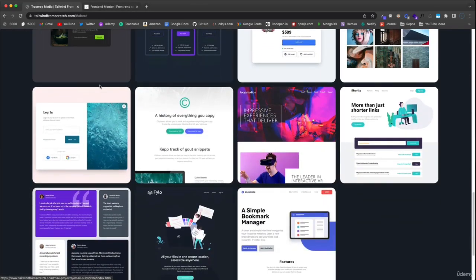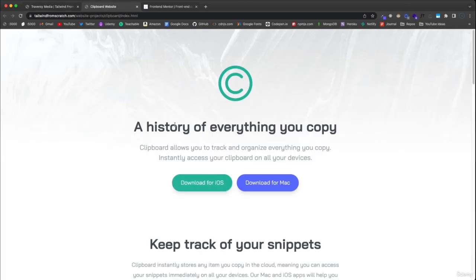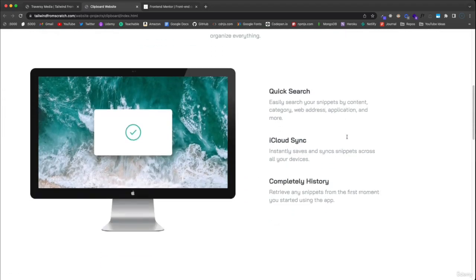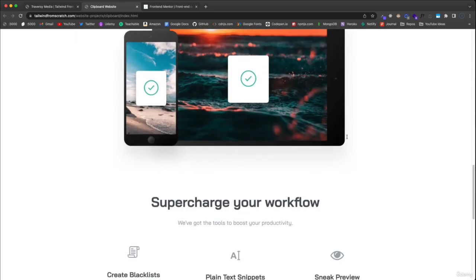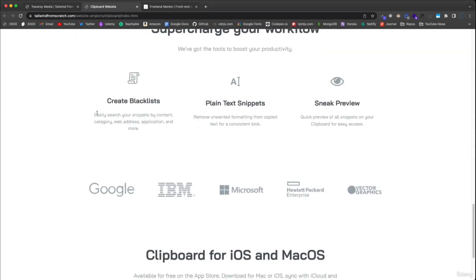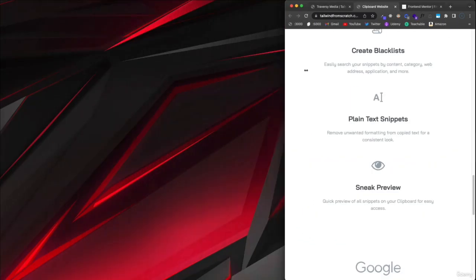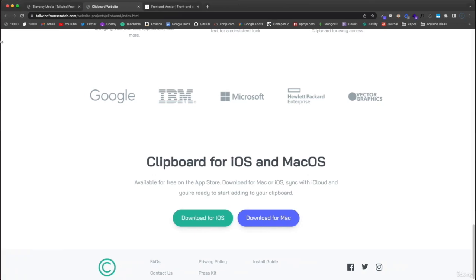And then the first website project is this clipboard website, which is just kind of a landing page for a software product. We have some download buttons, no menu at the top or anything, very simple, but very clean looking. So these images, down here, we'll be using Flexbox, and of course everything will stack and look nice.